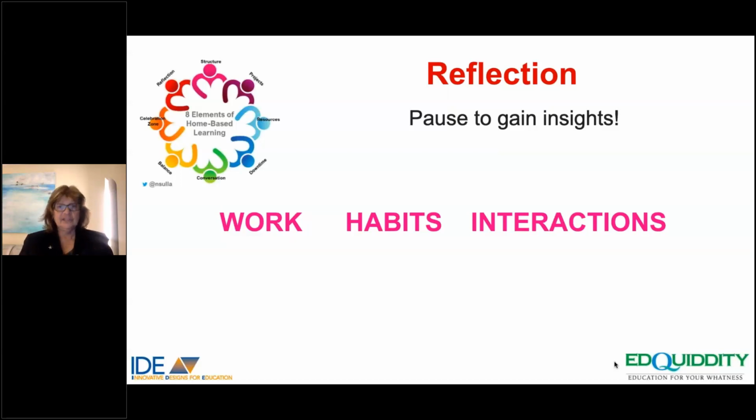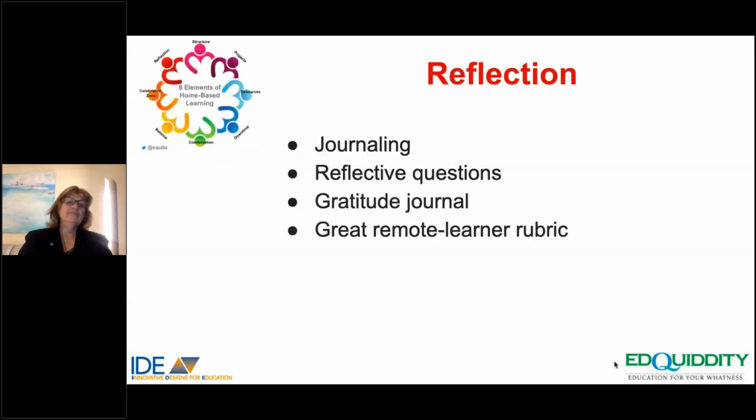And then their interactions. How well did I do today in communicating with my teacher, my sibling, my classmate, my parent? And we can create checklists, we can create questions, different ways to get students to stop and reflect. So think about journaling, and important at this time, a gratitude journal.